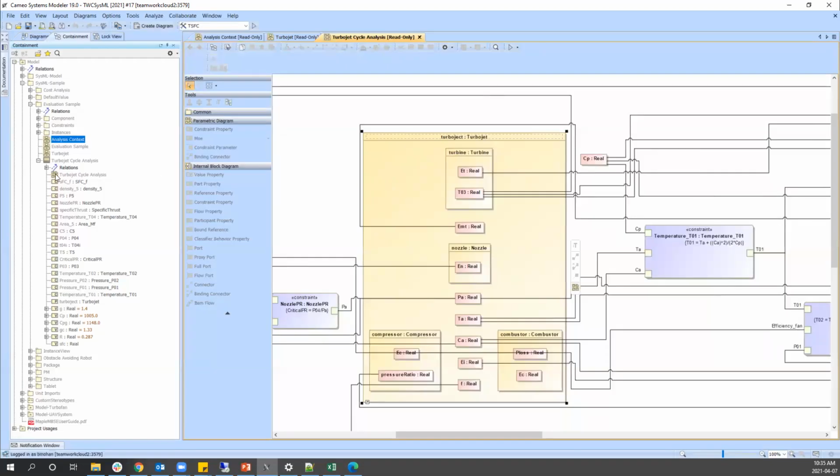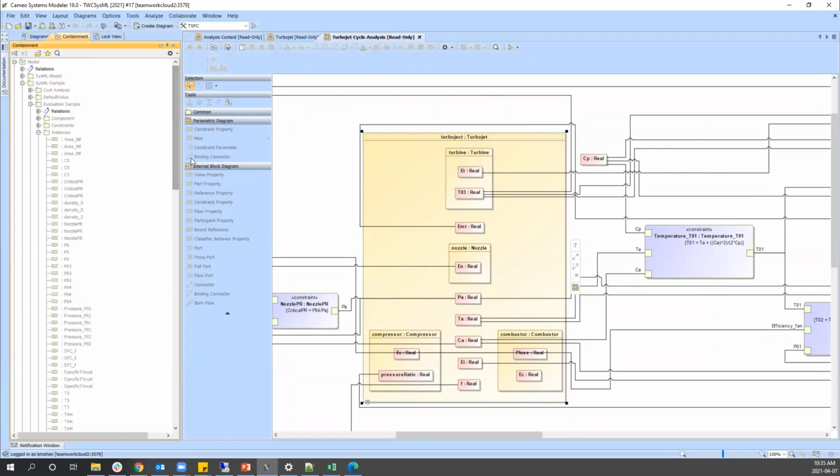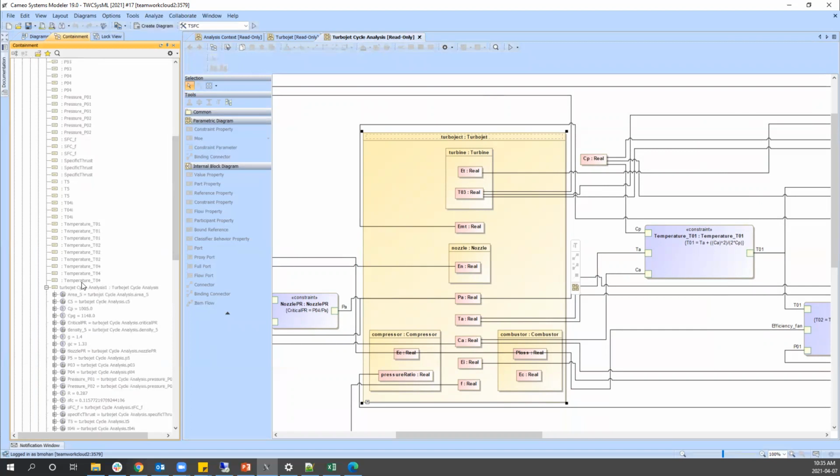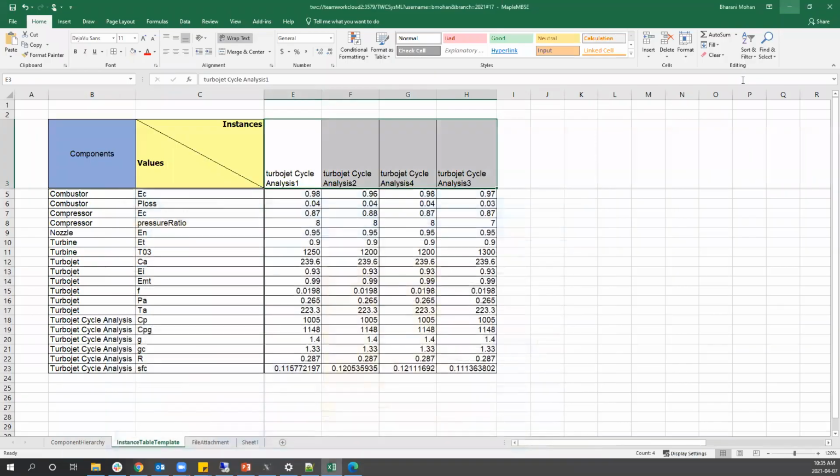And also within Cameo, I've created new instances. So if I open the instances package, you can see here the different instances, their slot values, etc. And this information is what is being displayed in the Maple MVC matrix. So we are seeing the top level instances, the different components, their value properties, and the intersecting cell represents the values. For example, the instance turbojet cycle analysis 1 has the combustor with the value EC, and this value is 0.98.